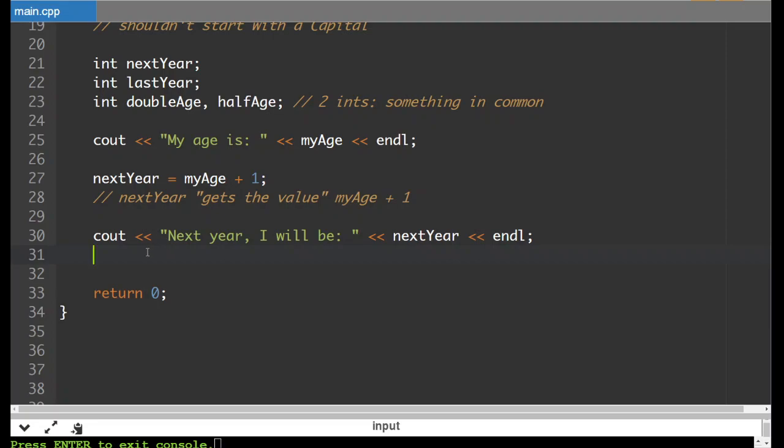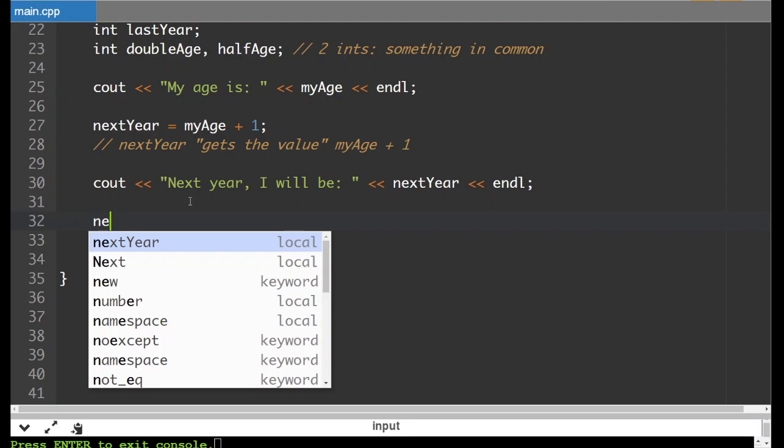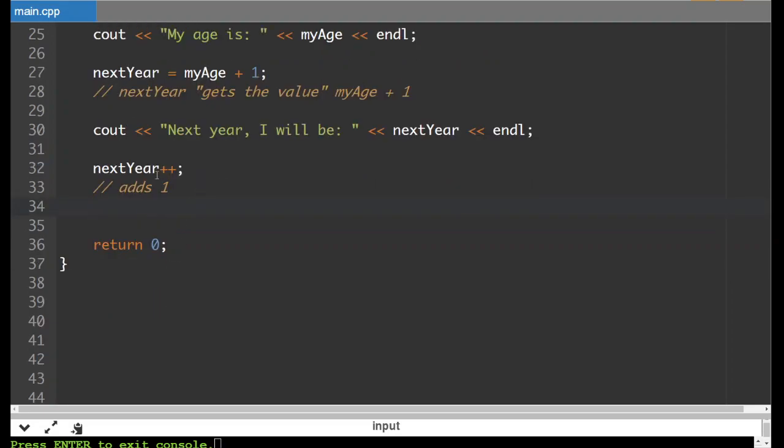Now what we'll do is we'll represent this in a different way. So C++ and other programming languages have a cute way to add one, because so often you're going to want to add one to a variable. So they've got this. Next year plus plus. This will add 1, and you might find it surprising that they have a whole separate way of adding 1, but it's just so common that they did this as a bit of a shortcut.